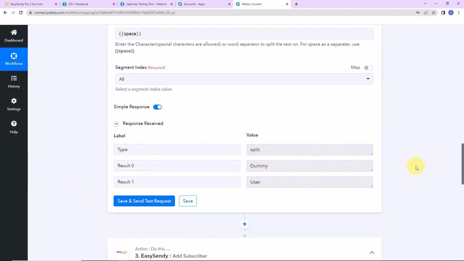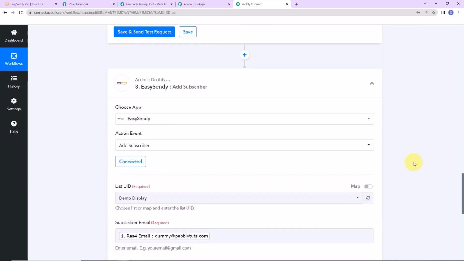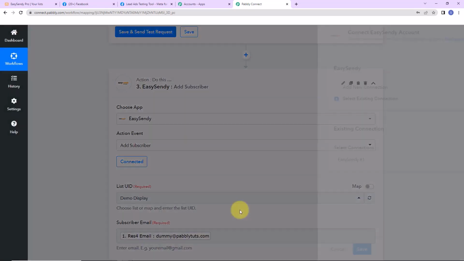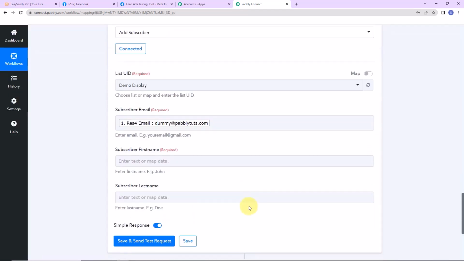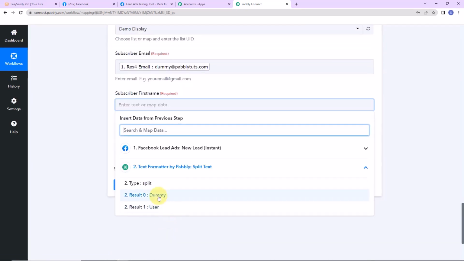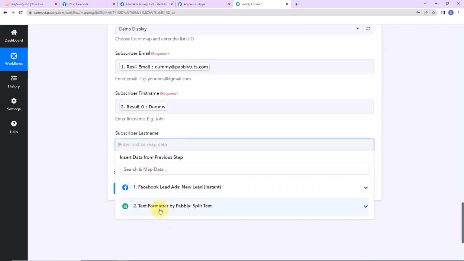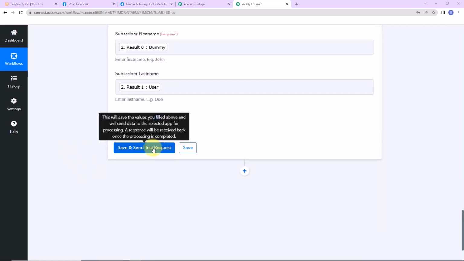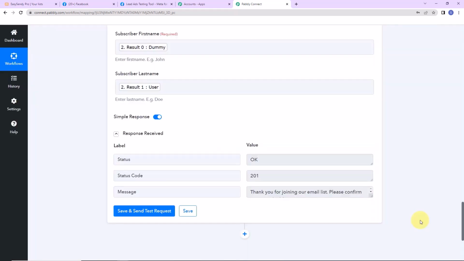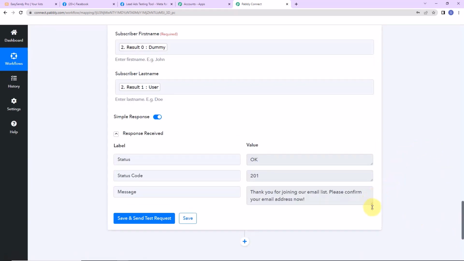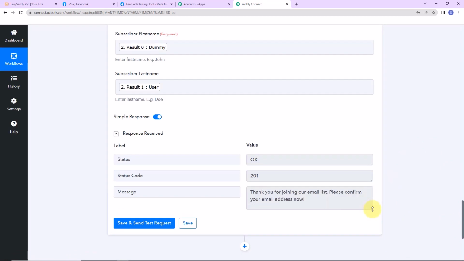Now, once this is done, I'm going to go down, refresh this connection by selecting the existing connection. And once this is done, let's add the first name. The first name would be dummy. And the last name here would be user. Now let's click on save and send test request. And as we do that, here we have received the API response, which says that now a subscriber must be created.